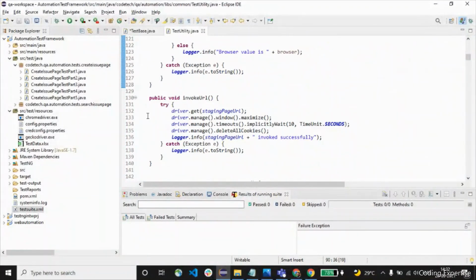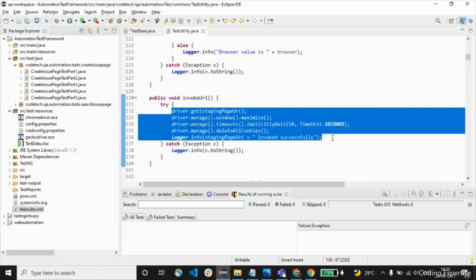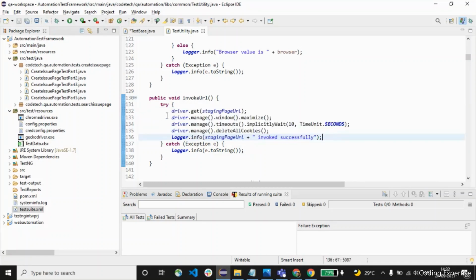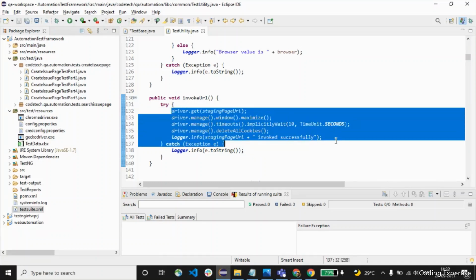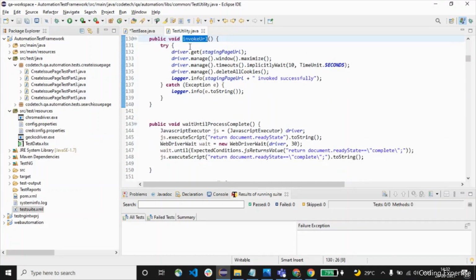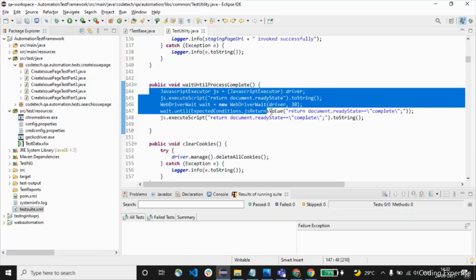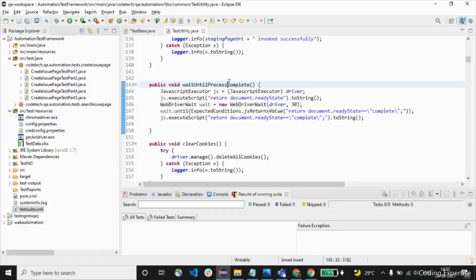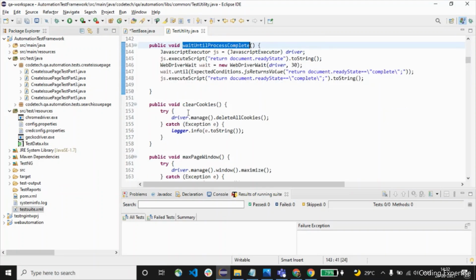Okay, and I've also written a few common methods, like invokeURL. We don't need to explicitly write driver.get or something like that. Whatever Selenium methods we are going to use commonly, we can write and place inside a method, and whenever we need it, we can use it. Likewise, invokeURL, waitUntilProcessComplete. So this is how we have to create a framework. You have to write common methods inside this test utility class.